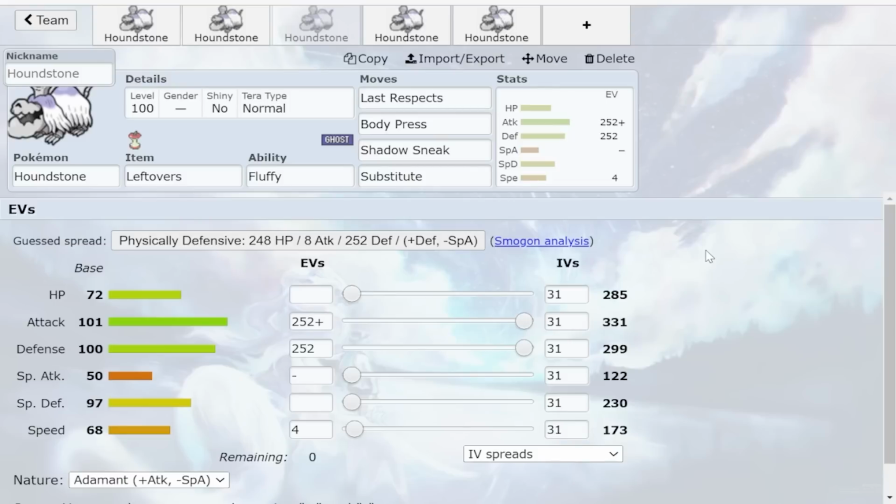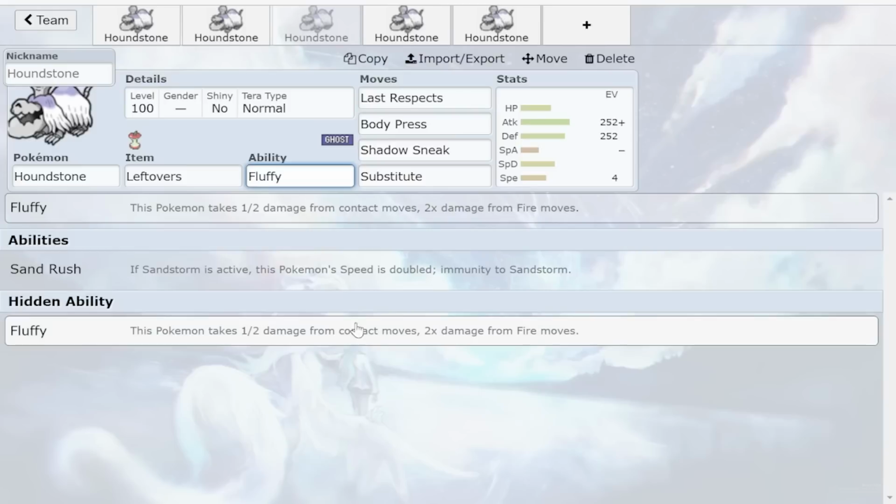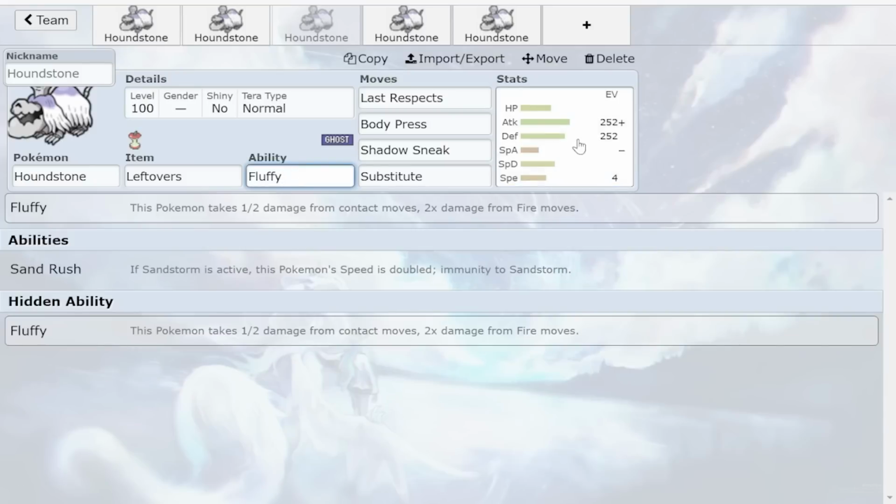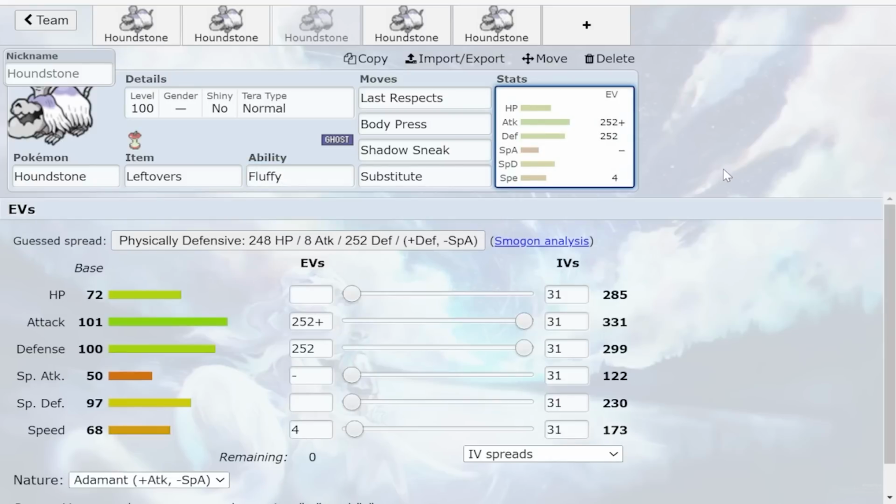Sand Rush giving the speed is pretty crazy, but Fluffy gives you the defense. And Fluffy, this Pokemon takes half damage from contact moves and 2x damage from fire moves, right? So fire moves are essentially super effective, but you take half damage from contact moves. So this allows this Pokemon to take even the strongest contact moves in the game, like a Choice Band Palafin's Jet Punch, or even a Wave Crash, or a Choice Band Scizor's Bullet Punch, or a Sucker Punch from Kingambit. It allows it to take them very, very well.